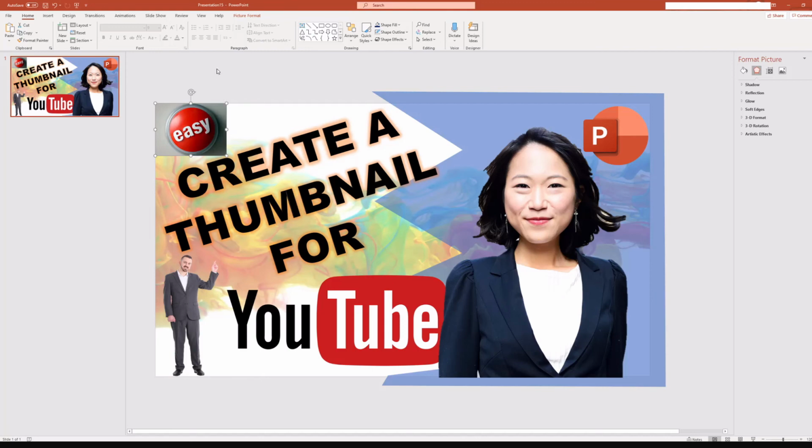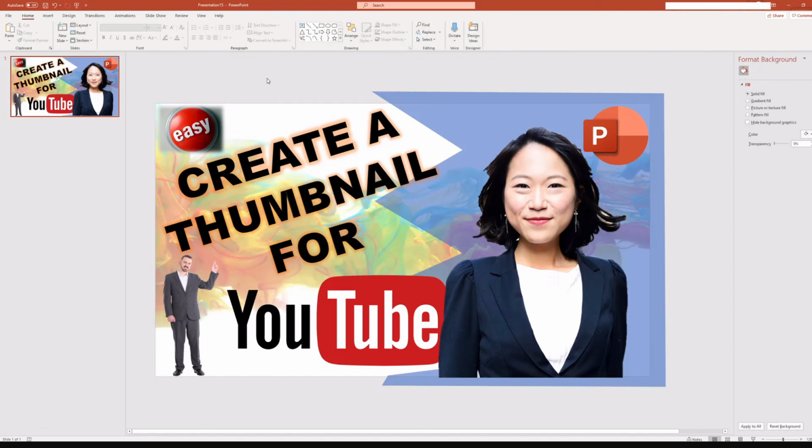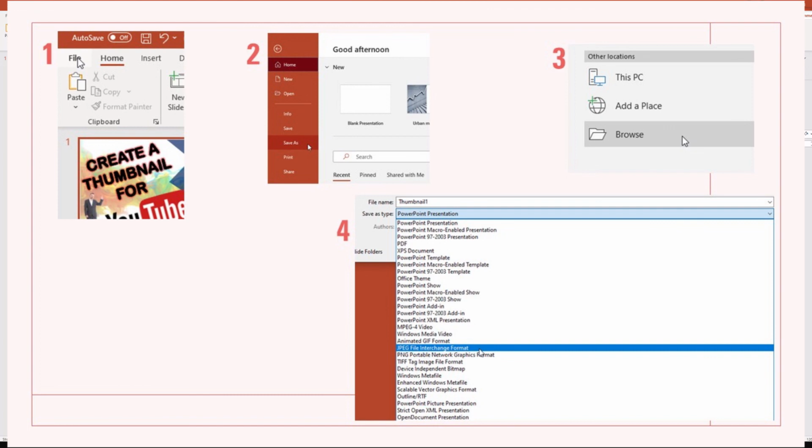Okay, so now if we go to picture format, let's soften the edges a little bit. Next, you'll want to save this as a picture file. So you go to File, Save As, choose a folder, and then you can select from the drop-down one of the picture files. I usually do JPEG.